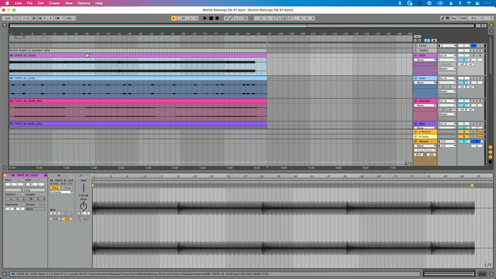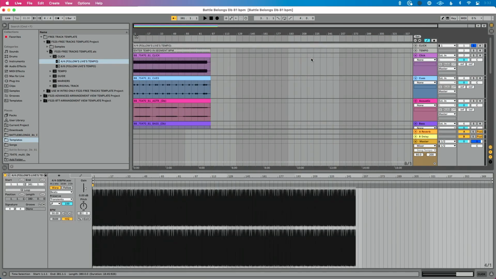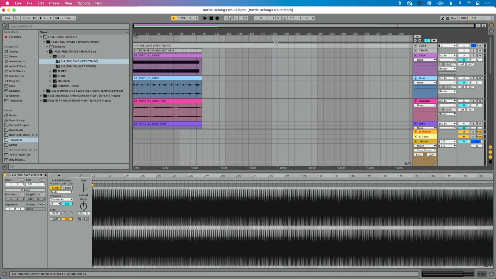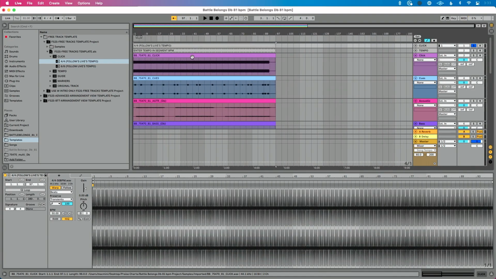So what I'm going to do for this is I'm going to go back to my free template. I'm going to click the arrow to the left of the click track, and you'll see we have this 4/4 clip here. We're in 4/4. So I'm going to click and drag this into my live set. Now this is going to be a pretty long file. So I'm going to shorten this up a little bit, drag it to where it ends there. But that's now my click.